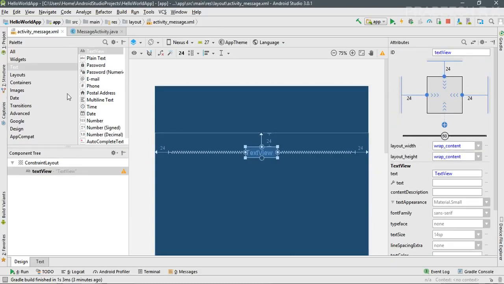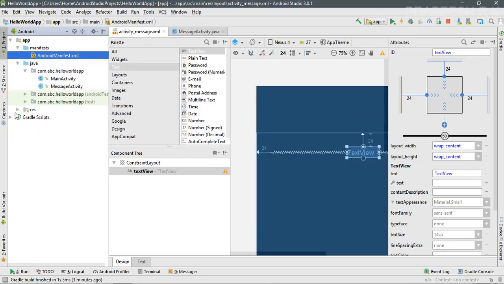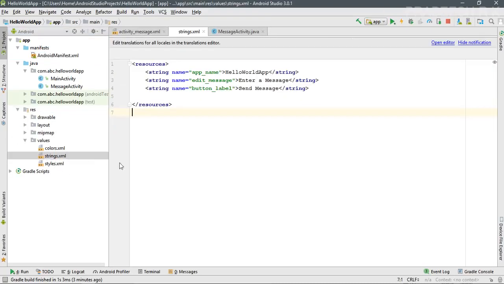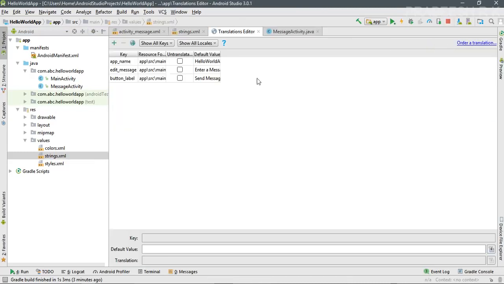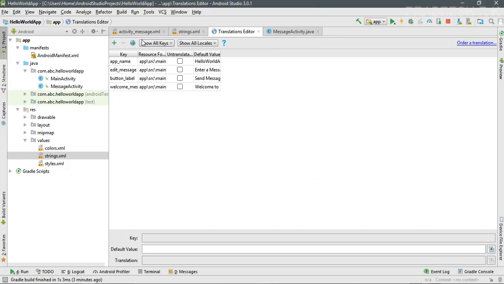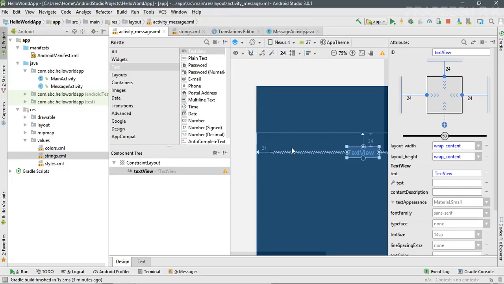Now I'm going to create a string resource for the newly created activity. Open the project, go to resource file, open values, open strings.xml. Here I'm going to add a new string value. I name it welcome message. Specify the default value for it: Welcome to message activity, and click OK. Now go back to activity message.xml.